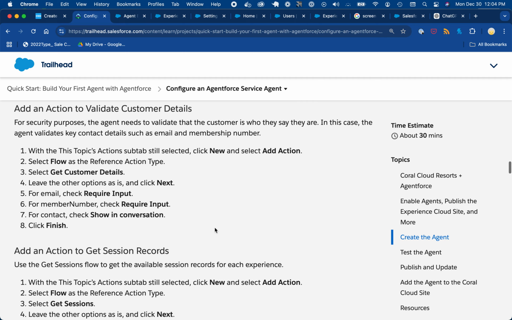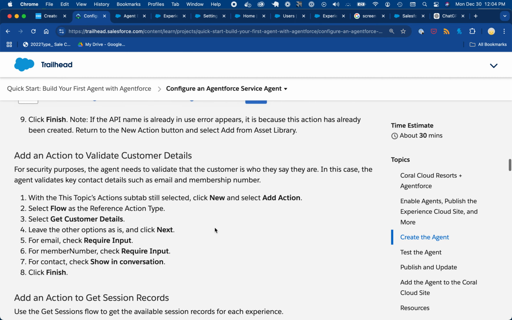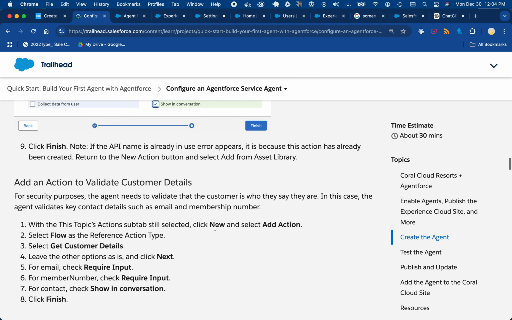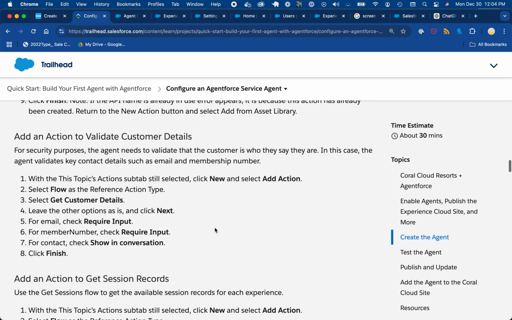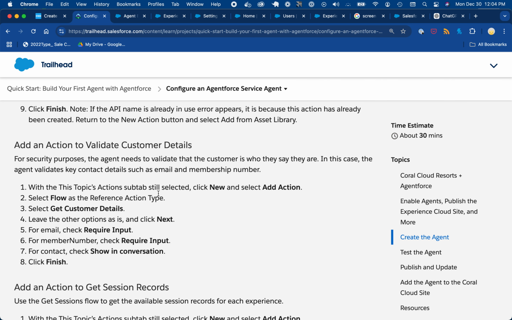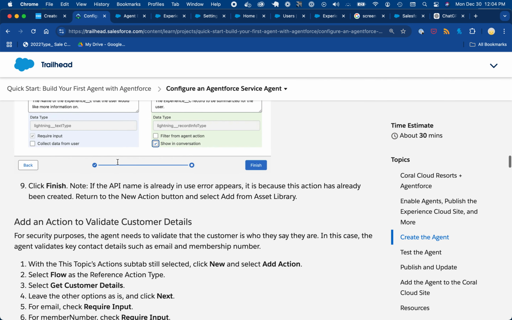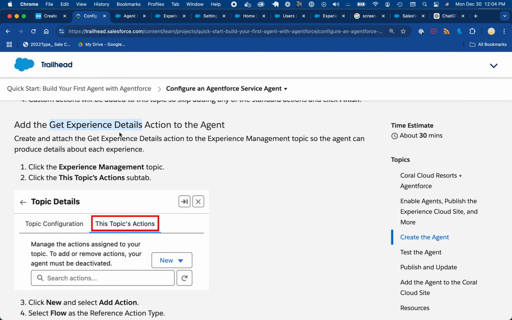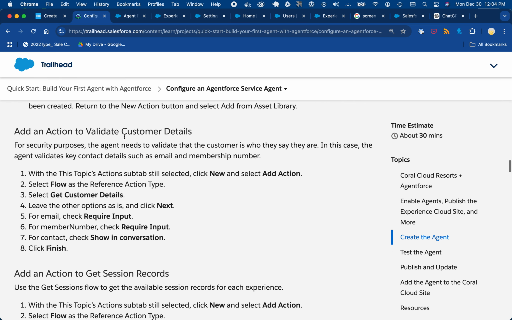And we're going to do it again. This one will be, oh, jeez. It's a typo. This is get experience details. This is get customer details. I guess what it's doing is validating it, but it's a bit confusing.